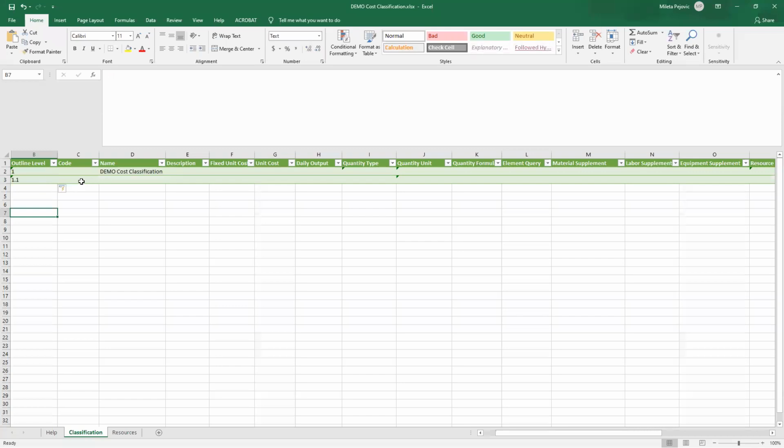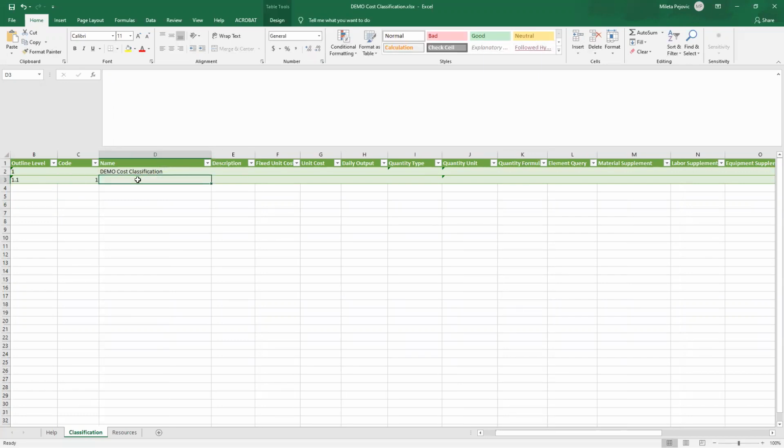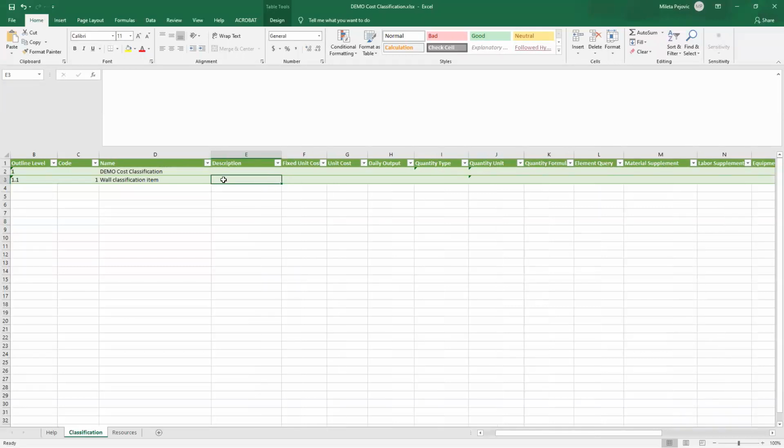I'm going to specify the code, which will also be 01, and provide a name, which will also be, let's say, wall classification item. You can also include a description for each of your classification items. In this case, I will use, let's say, the description "all the walls."